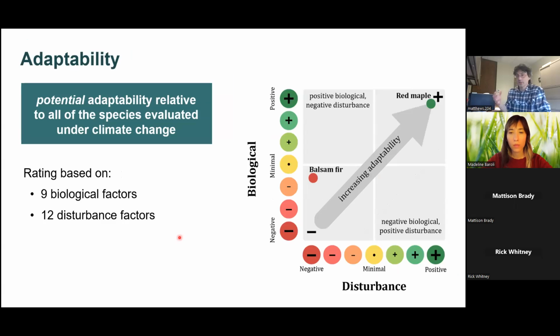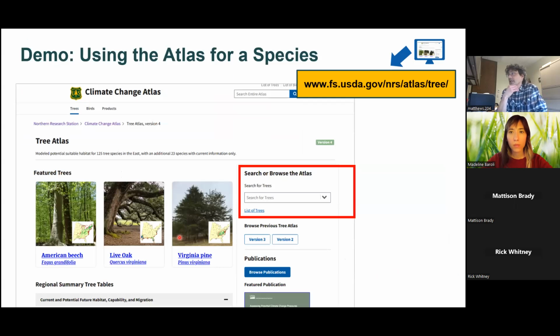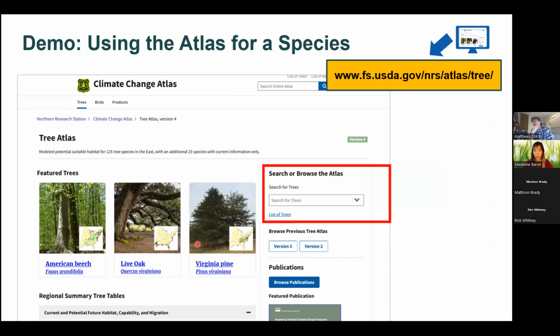So that's kind of the core components. And what I want to do now is go to the atlas and try to give you a sense for what this looks like. This is what it's going to look like when we come to the home page, and we can pick a tree and walk through that.